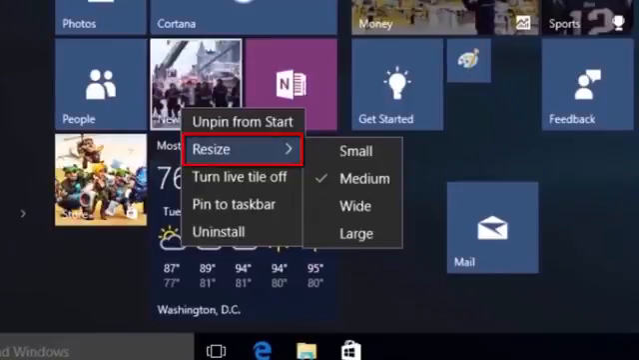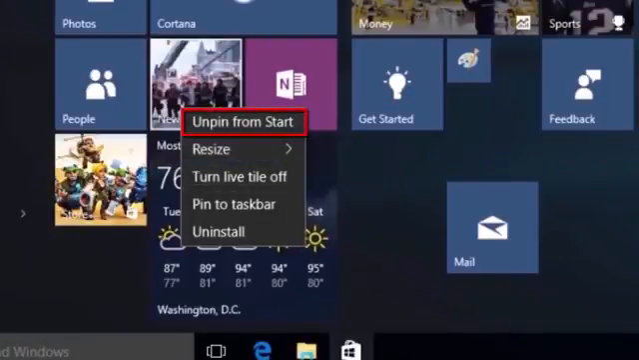Resize. Selecting Resize from the menu will open a flyout menu to select the size. Unpin from Start. Selecting this option will remove the live tile from the Start menu. It can be added back again by selecting All Apps, finding the app in the list, and then dragging it and dropping it back. Turn live tile off. Selecting this option will turn off the real-time updating of information in the tile. Pin to taskbar. Selecting this option would attach the News app to the taskbar for quick access, like the Edge browser and Microsoft Store.